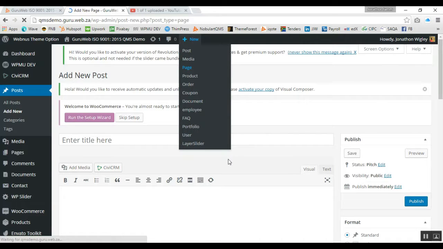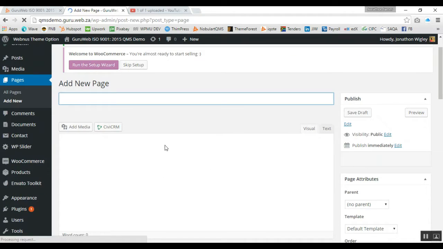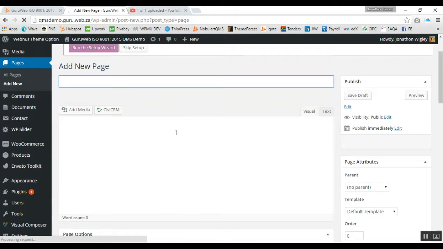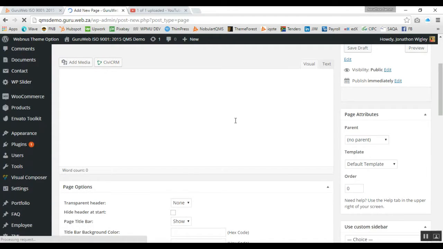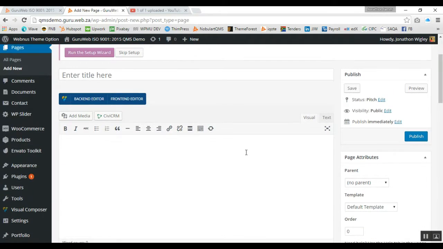You would enter the title of the page over here, and if it's a simple page with just text, you would add your text over here. And again, you can either just use the visual editor or the text editor if you want to work with HTML. If you want to use the many options to set up the layout and add all the different features to your page, you can use the front-end editor.